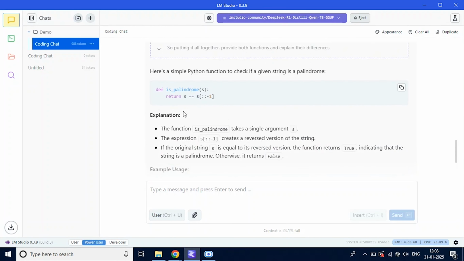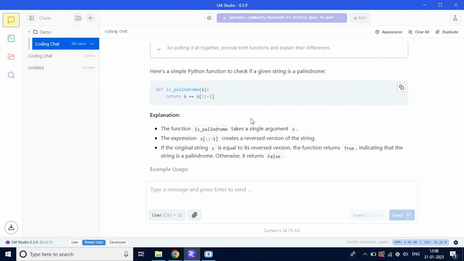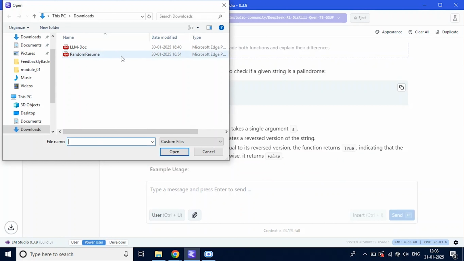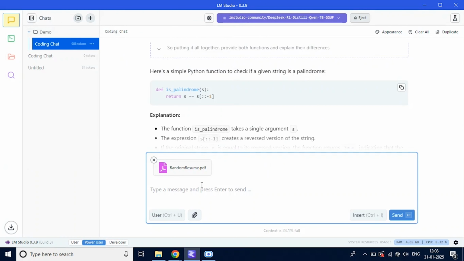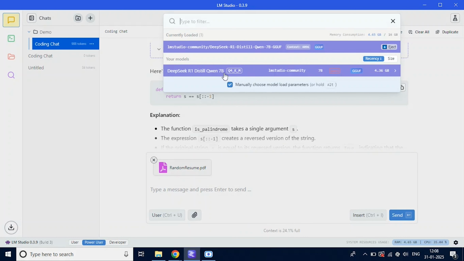There is also a window to attach a file, but DeepSeek is not a document model. DeepSeek is completely about helping you with logical reasoning and coding, not with document chatting. So you can upload a file if needed. I'll upload a random resume that I have and start asking a question. But to chat with this document, you need to change the model to another model which can help you with document chatting. So for now, DeepSeek will not be able to do that for us.